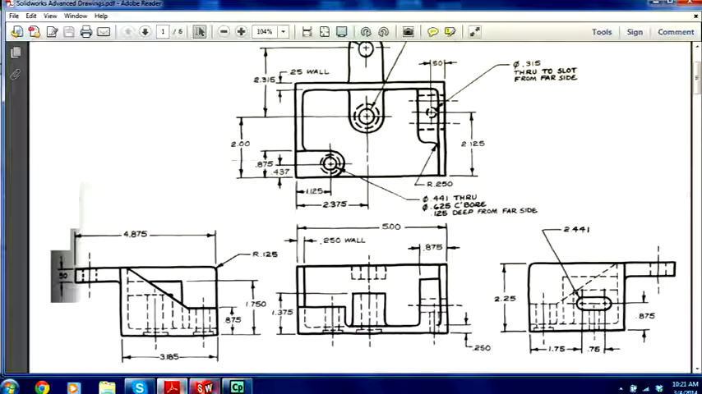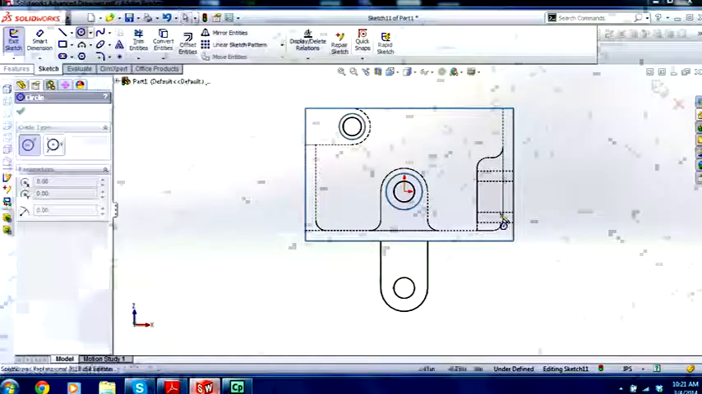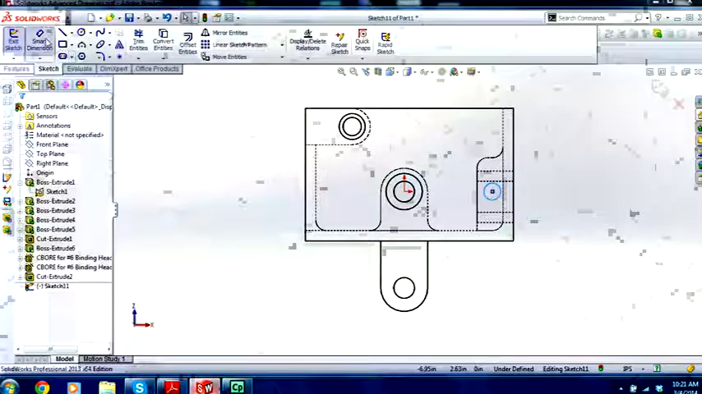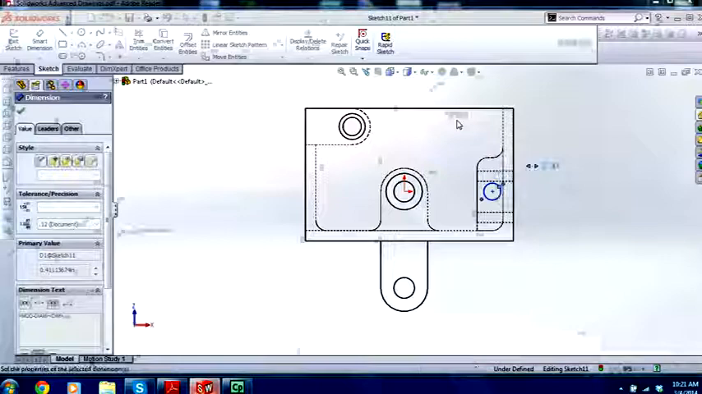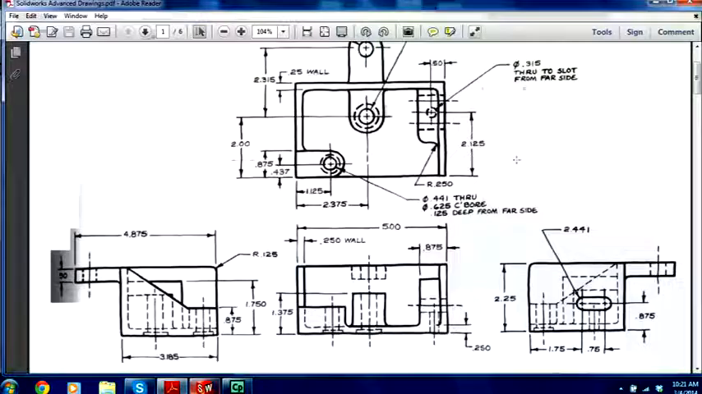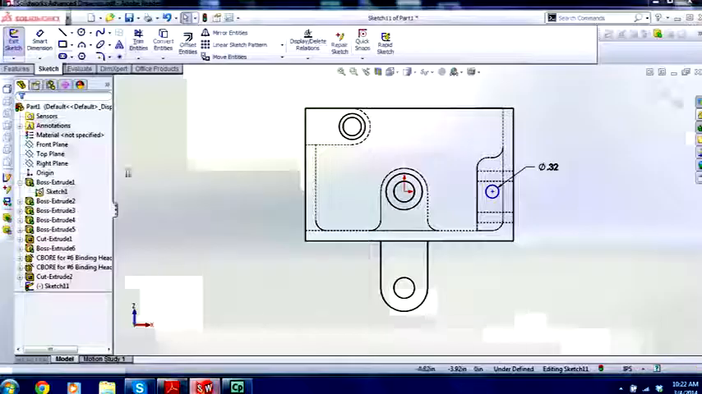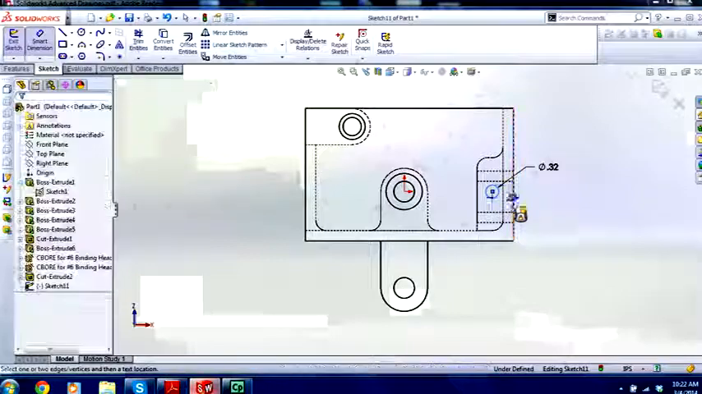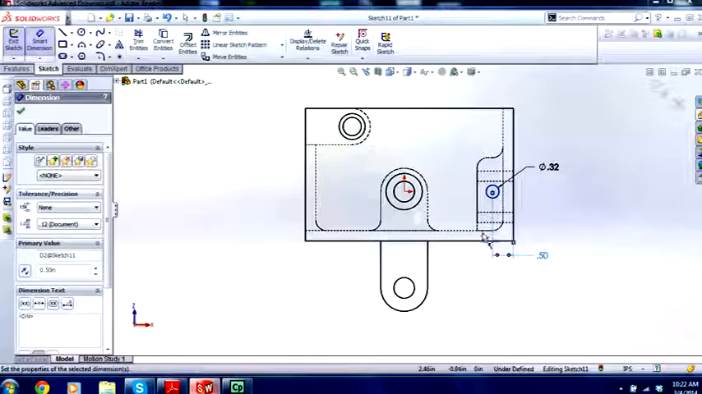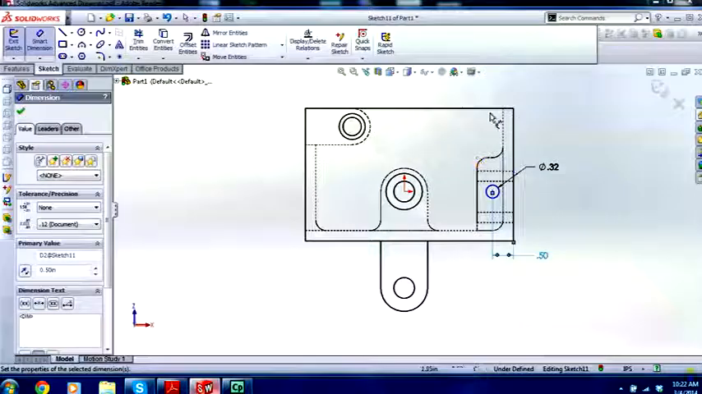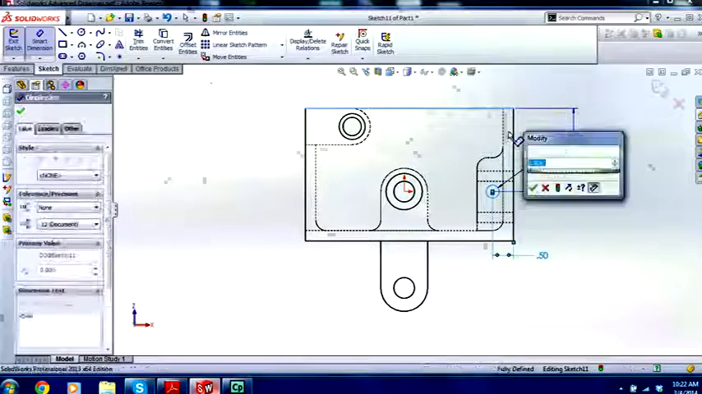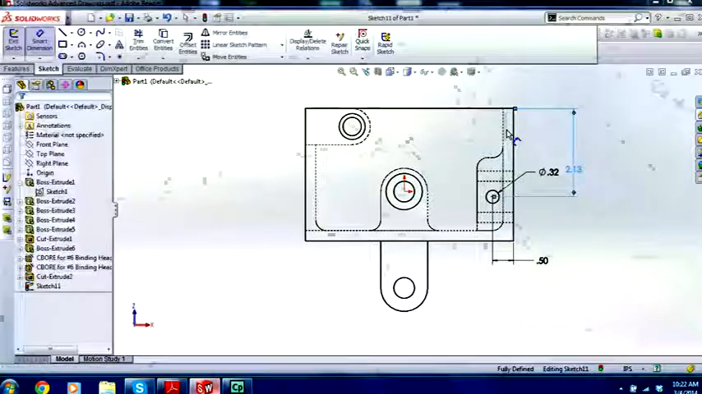Diameter 0.315. Okay, and then we'll go from, where is it? It's a half an inch from the edge. I can do that. Half an inch from the edge, and then what else are we missing? From the very front edge, 2.125. Okay, it goes black.